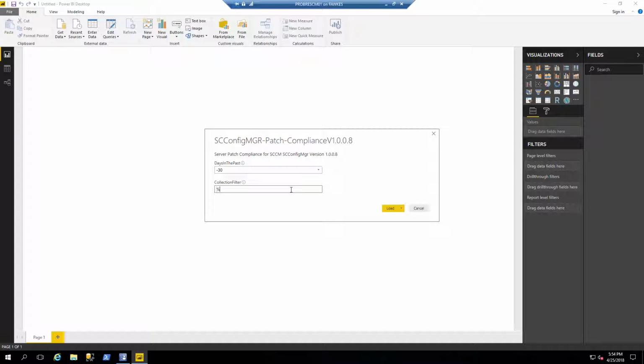This is a collection filter feature. This has been asked for by a lot of people. I'm going to just put a percent sign in here as a wildcard, since my lab doesn't really have any lab collections in it. If this was a production environment, you would use this to filter so that it returns all of your maintenance window collections or something like that, using your standardized naming convention.